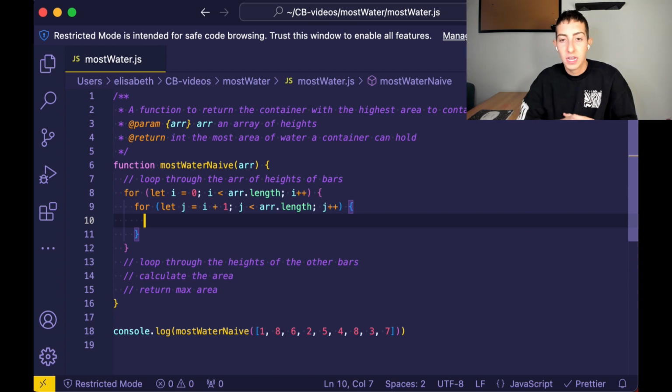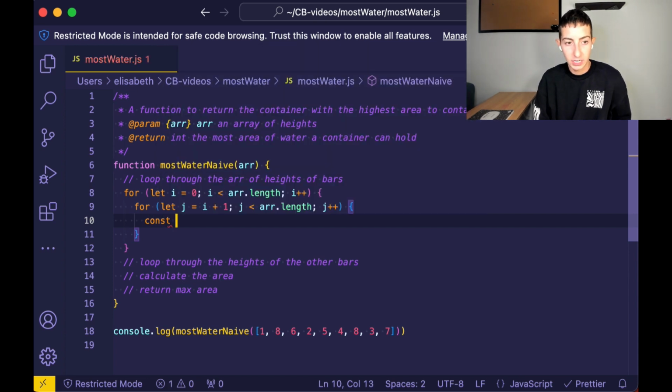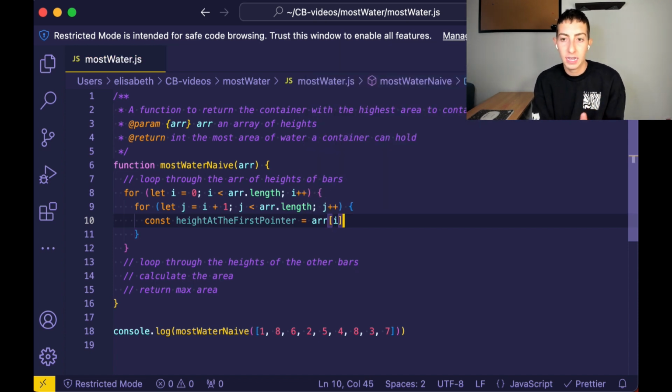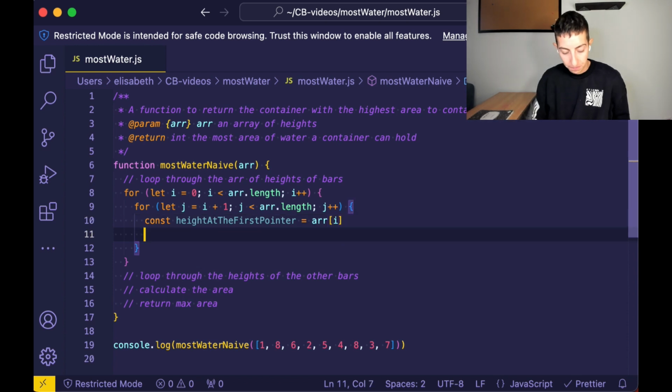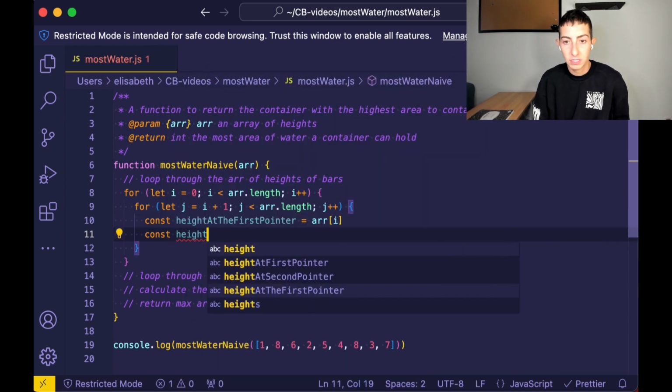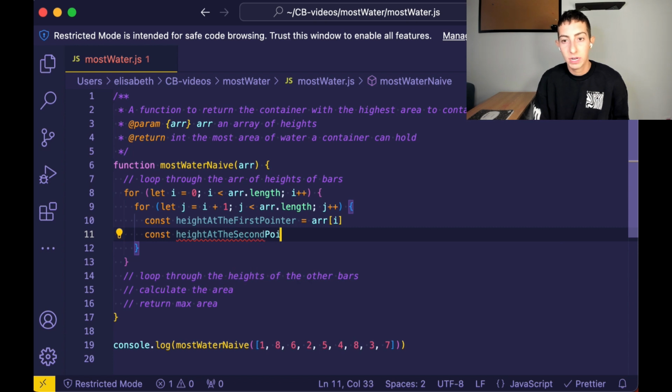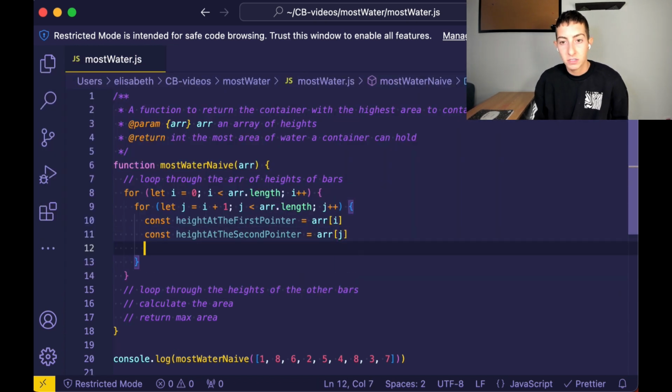So first, let's define what we're looking at, i and j. The first thing we're looking at is the height at the first pointer, and that's going to be r at i. So our first pointer is going to be looking at the array of heights at that index. Remember, the index is going to be used to calculate the width, but when we're accessing the element at i, that represents the height of that bar. So we're going to do the same thing for the second pointer. We're going to say height at the second pointer, and that's going to be r at j. So now we have those variables that will help keep us sane while we write the rest of the logic.